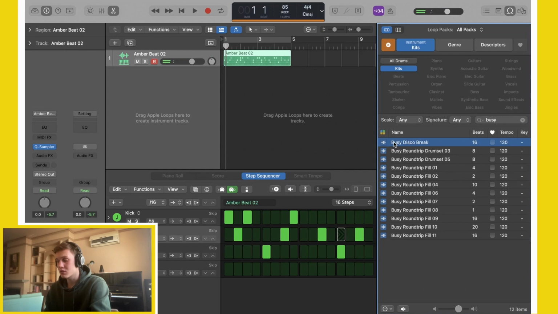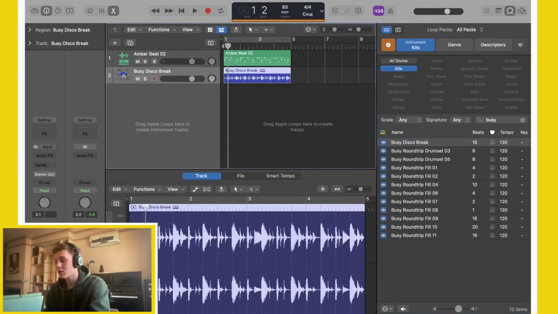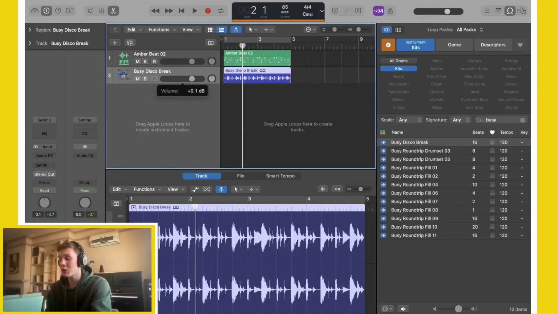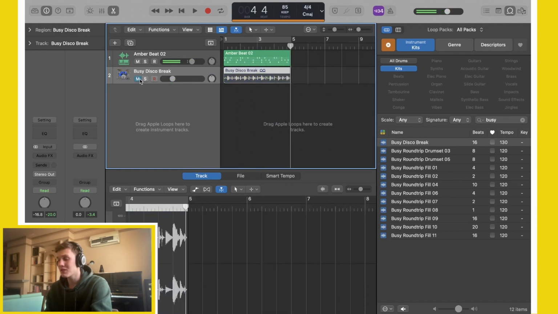Okay, here's the one I want to use. I'm just going to take this and drag it right under. So right now, this busy disco break is louder than my main beat. So all I have to do is use this little dial right here and bring it down. That's the volume. Just going to bring it down a little bit. So see how it just fills in the gaps, you know? That's the main thing we're hearing, but I'm still getting a little bit more groove.